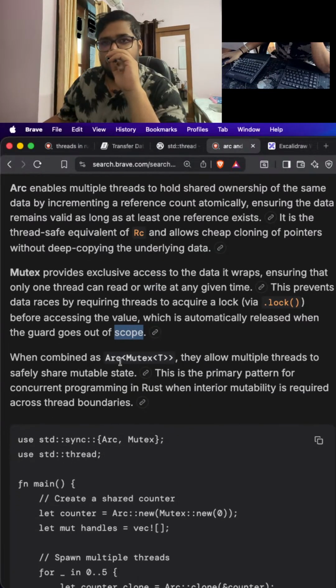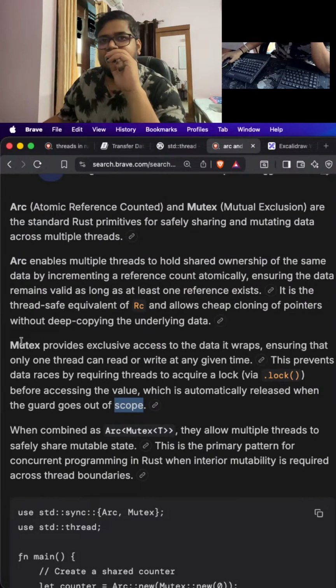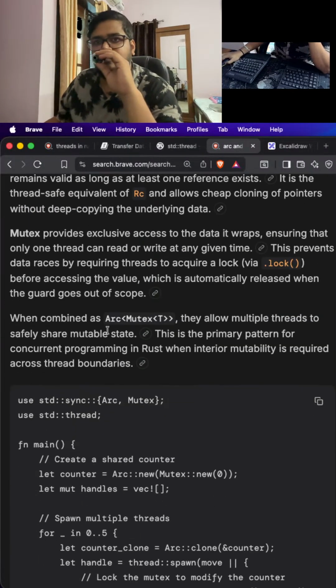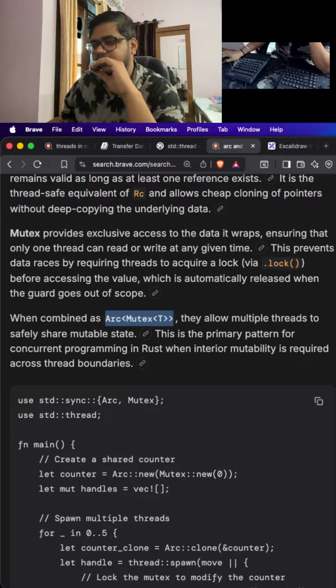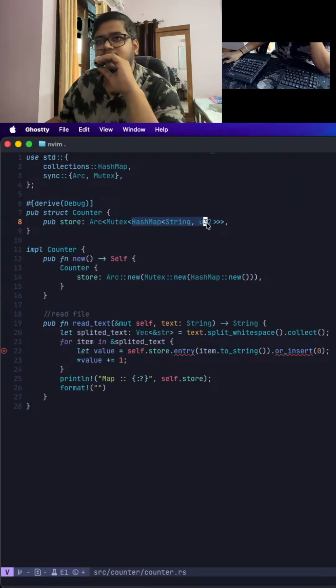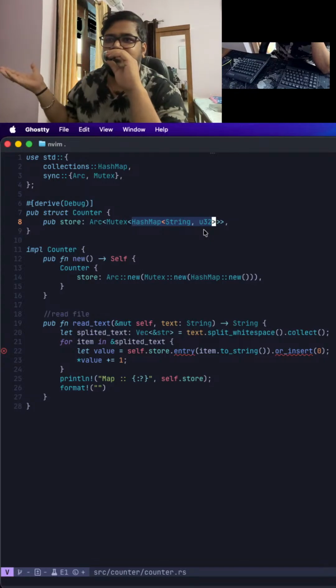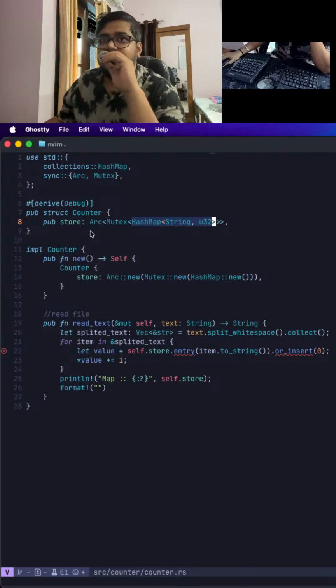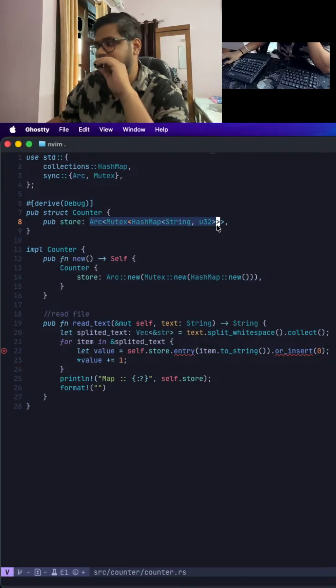Now these two independently are just primitives that have some features, but they become powerful when we combine them. That's what we did here. We have a data structure, a hash map. It has a key and a value. The hash map alone was just a single data structure. We can just update it, mutate it, but if we wrap this hash map in Arc and Mutex, it becomes something else. Now it's ready to be passed between the threads.